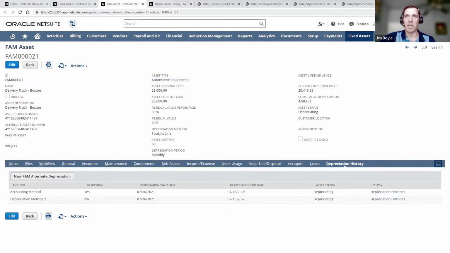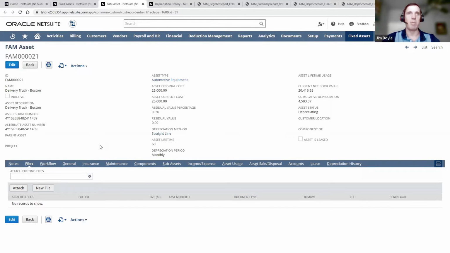I see one question asking if we can attach files or receipts to the asset record. Yes, the record is going to behave very similar to other NetSuite records, so you can attach files to it, just like you would with a customer or an item.